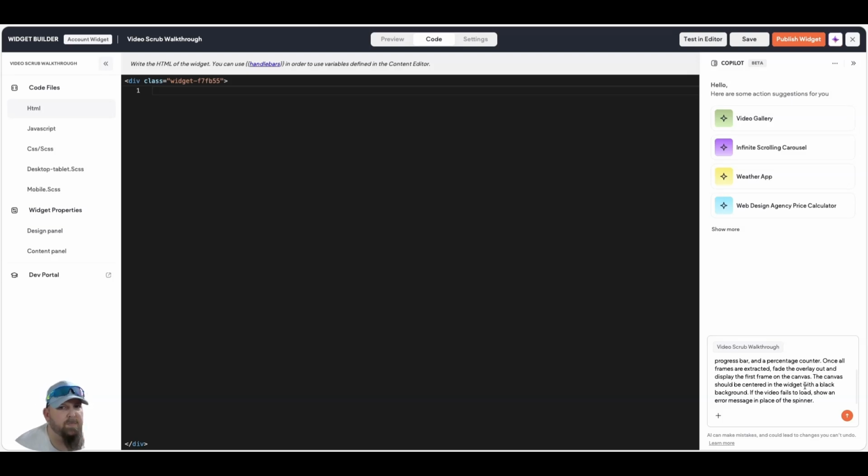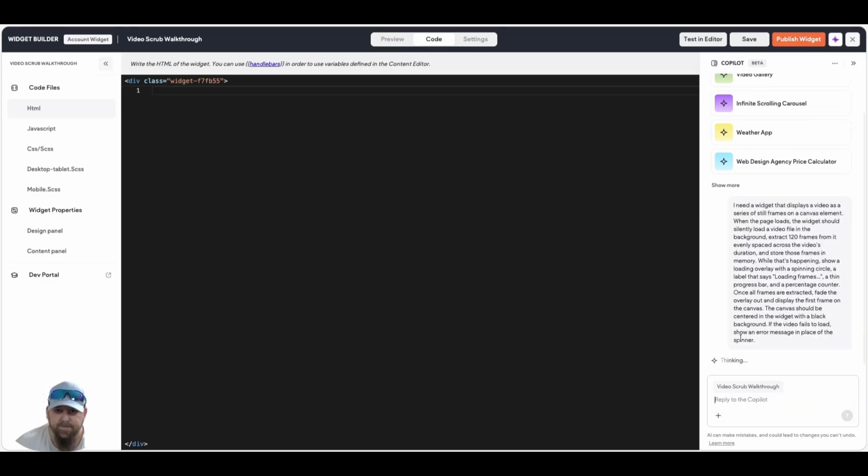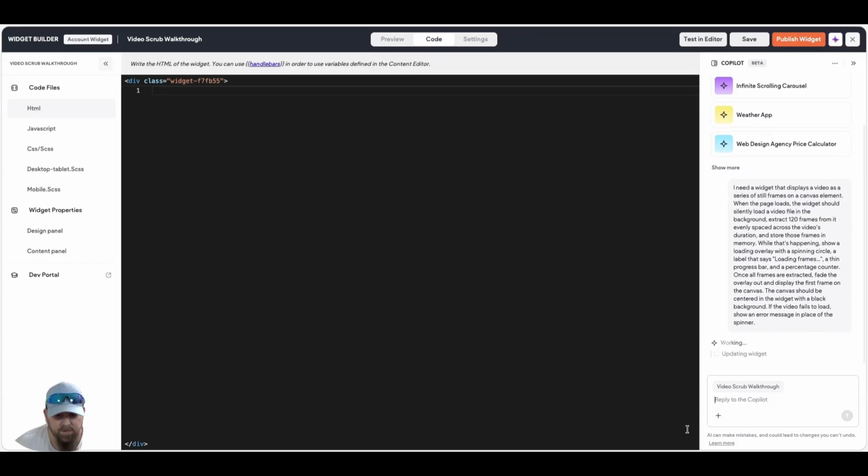So basically we're putting in the base for the widget here that just says, hey, give us a widget container on the screen where we can put a video in place, and you're going to take out frames from that video. So we're going to go ahead and feed it that prompt and let it work through that. While it's doing that, I'll tell you what we're going to do next.